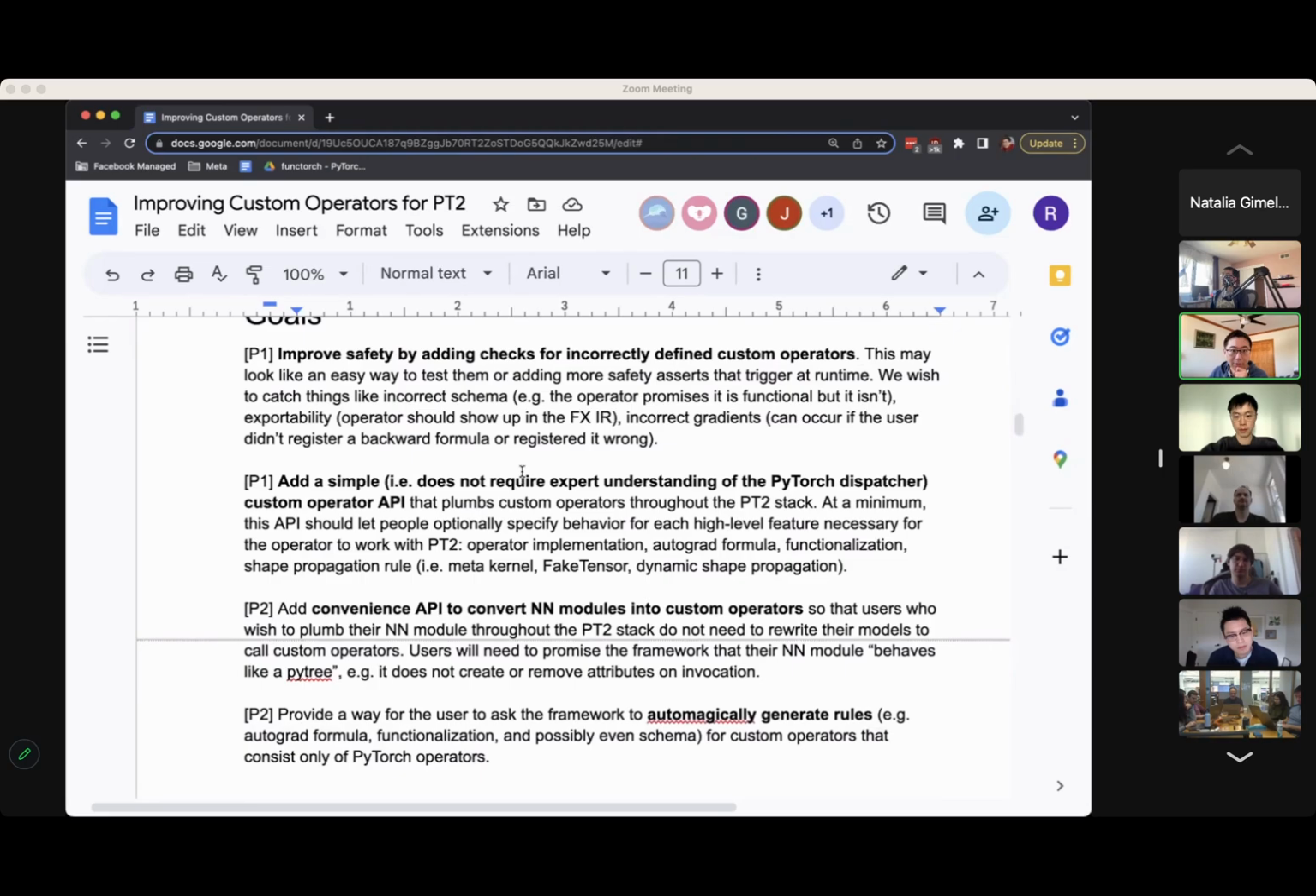We want people to actually be able to register custom operators without feeling a lot of pain. So we want to add a simple custom operator API that does not require people to be an expert with PyTorch internals.